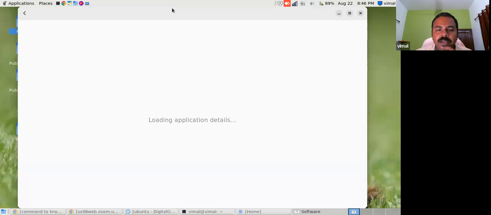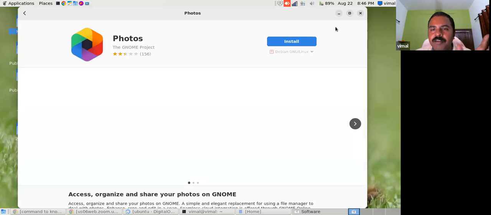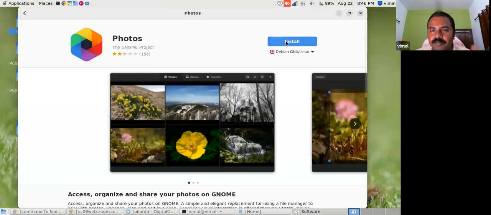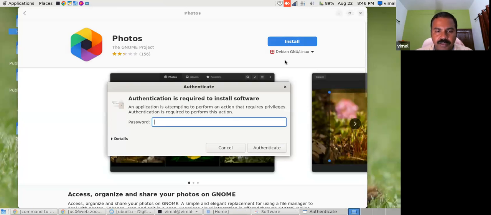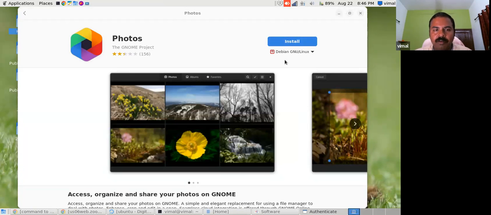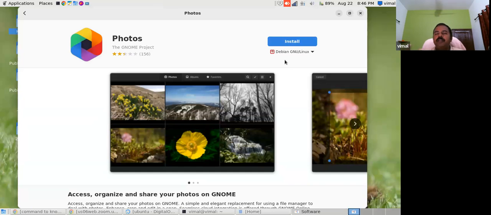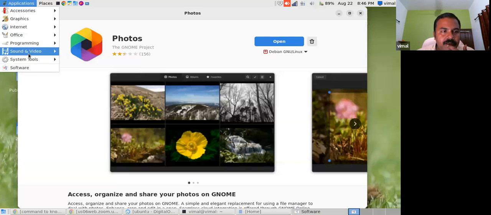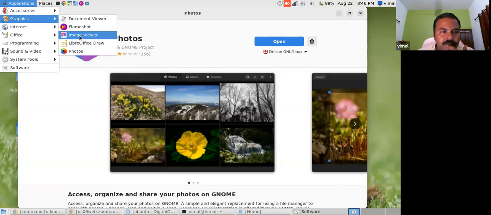Photos is an application. It will load. If you press it, it will install. It's a graphical interface. Click on install. It asks for the password, and it will install. Same like installing apps in an Android phone. For beginners, this is okay. Okay, it is created and appears in graphics, photos.